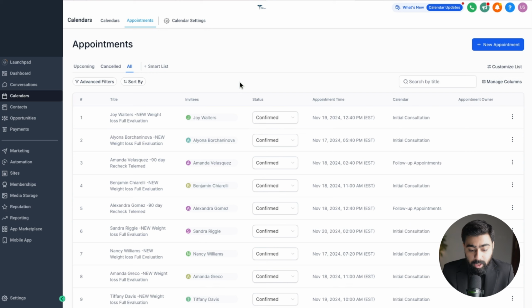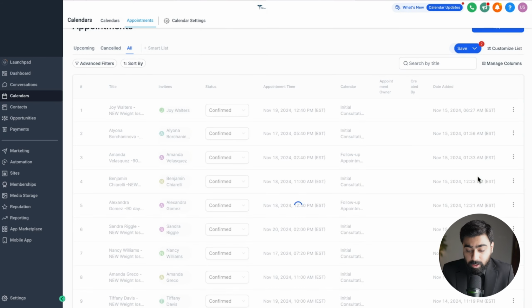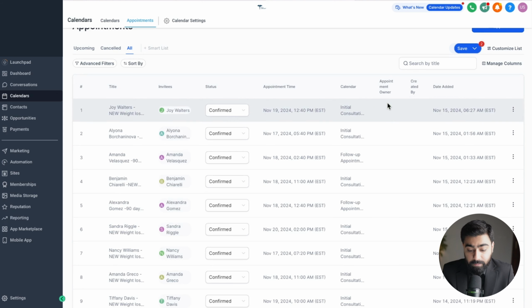So before we do that, there's one more thing you can add for better visibility. If you want to add some more columns here, you can click on manage columns, and then you can also add fields like created by and date added. So click on apply, and then you will be able to see these fields here as well, right? And once you make any changes to the default view, you will be able to see a save option here. So if you click on that, you will be able to save it as a smart list, right?